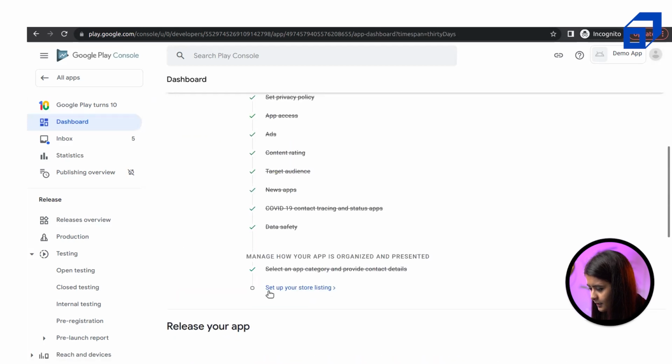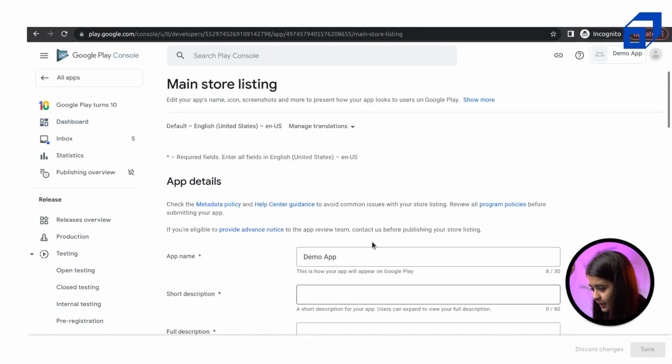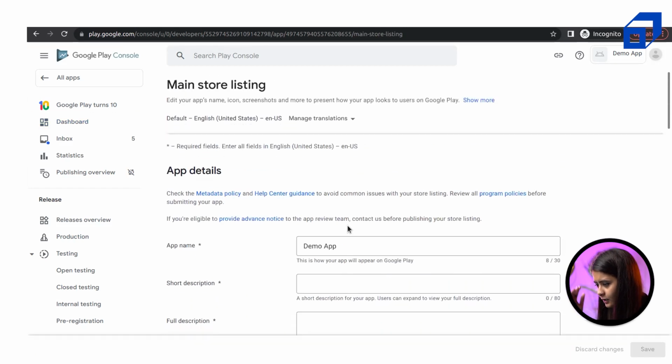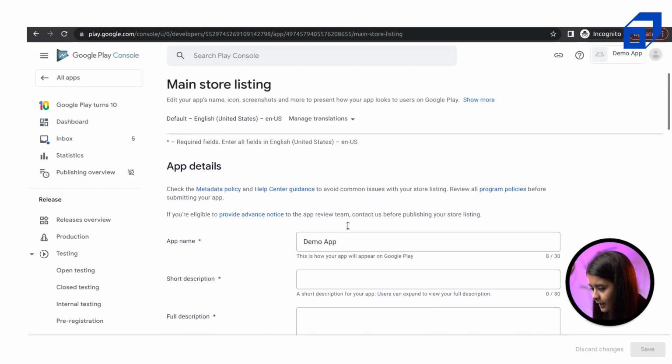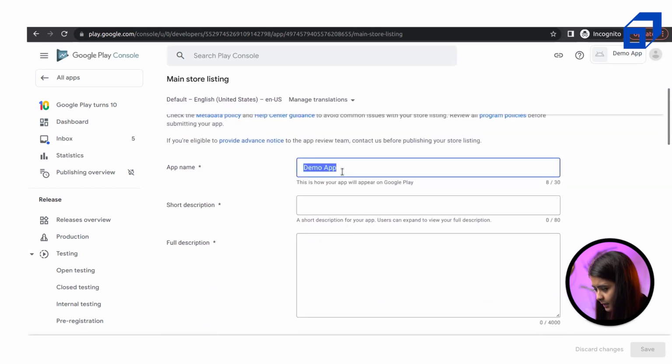So now 9 steps are done. This is the last one, that is set up your store listing. It's also a significant step, and the final step actually for the content app section. For the app name, you have to give the name of the app which will be visible on Google Play Store. Short description about your application. For now I will just write demo in all the sections.